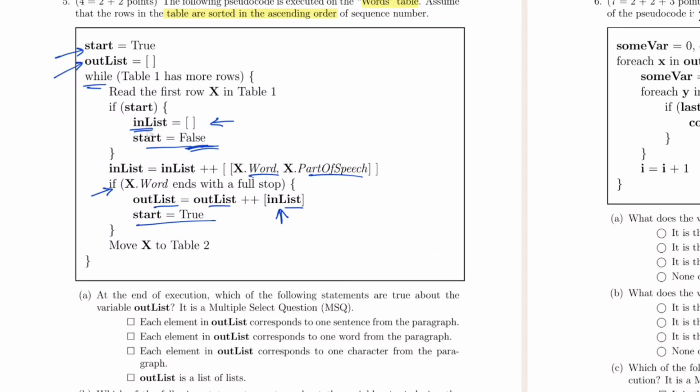So basically what this code is doing is, it is initially making an inlist, and then it stores a whole sentence in the inlist with its part of speech. Then that inlist is assigned to outlist. So outlist has the whole sentence. Okay, and then this closes, and then we again start, because start is assigned true, so we again start, and here the inlist is again empty, right? So basically outlist is becoming a collection of sentences.